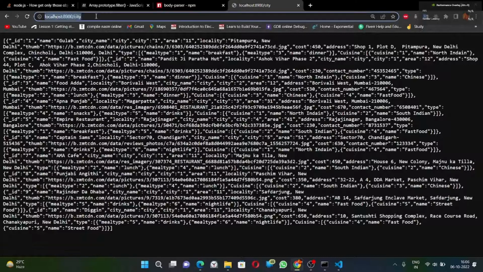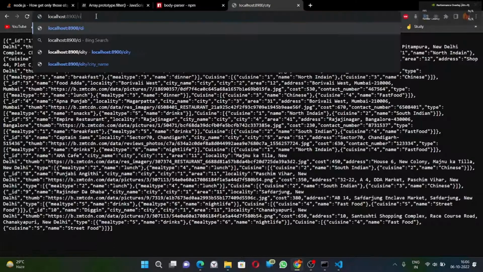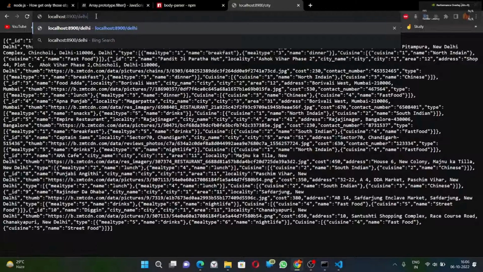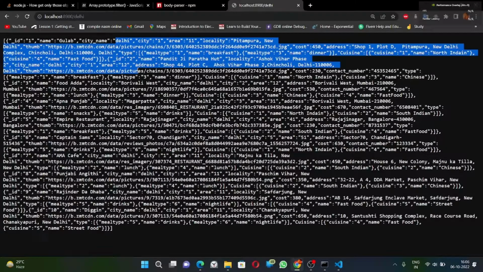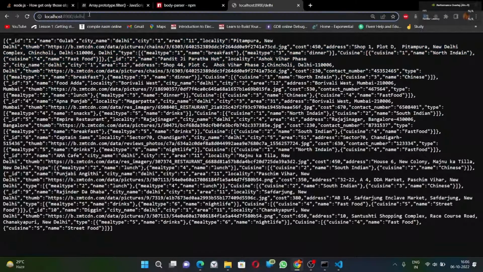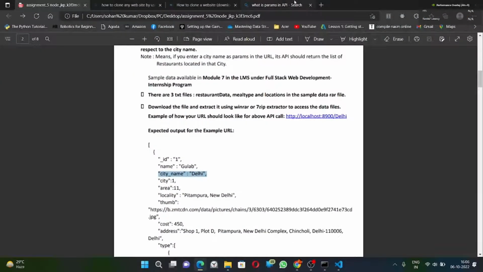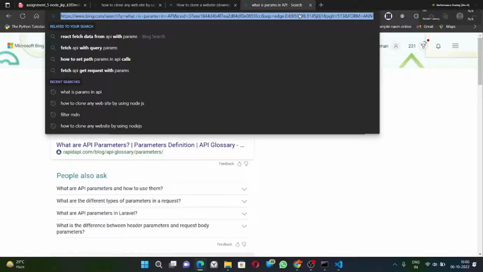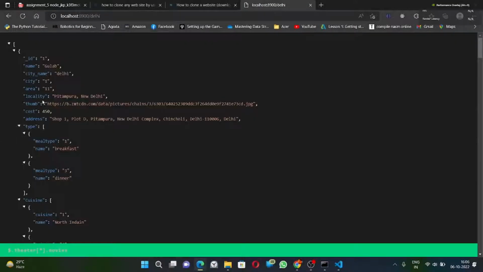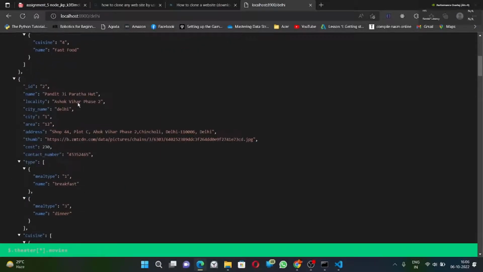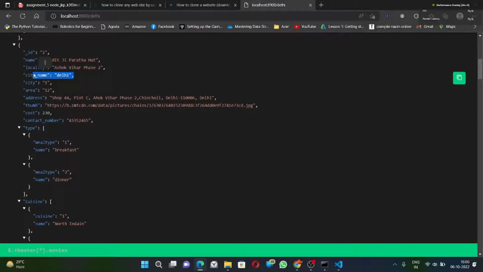There is another thing. Okay, I'm just going to go here and type Delhi. Let me see what we're getting here. As you can see here, we're getting Delhi. So to show you a different experience, I'm just going to paste here Delhi. As you can see here, we're getting only those data which have the city name Delhi.